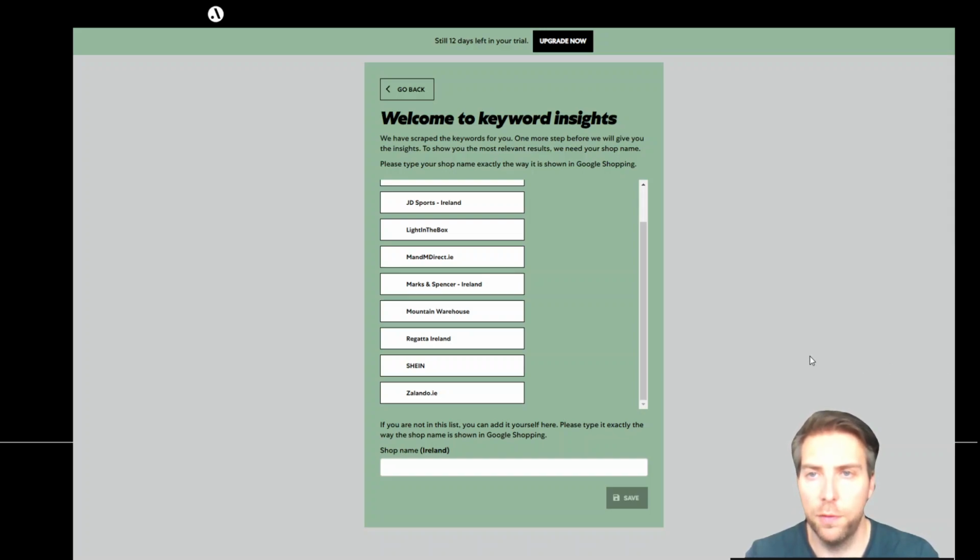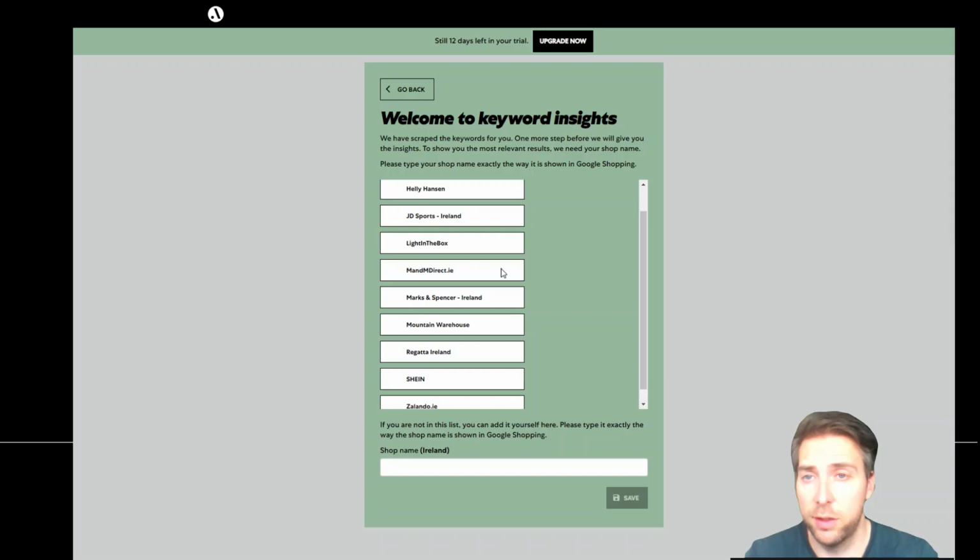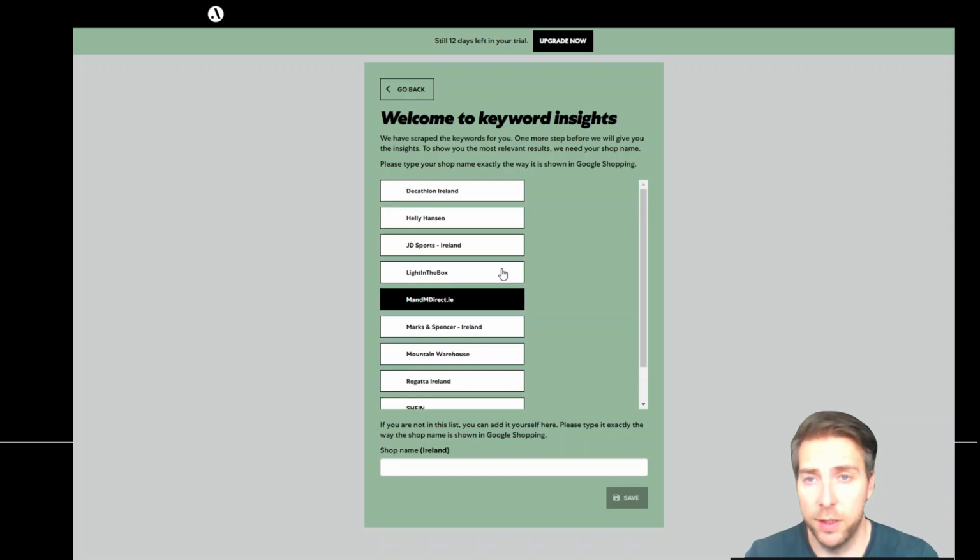In this quick tutorial for Keyword Insights, I'm going to demonstrate how to indicate which website is yours in the Google Shopping results. When you first open the Keyword Insights tool, you will see this welcoming screen. This is the final step before we can give you the insights. To show you the most relevant results, we need your shop name. If your shop name is on the list, you can click to select it.